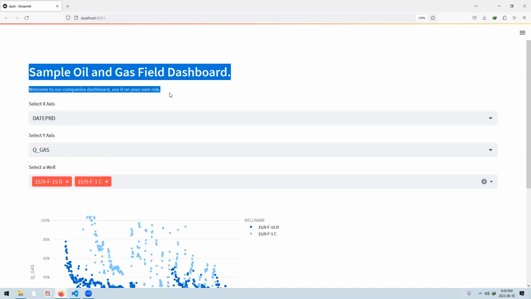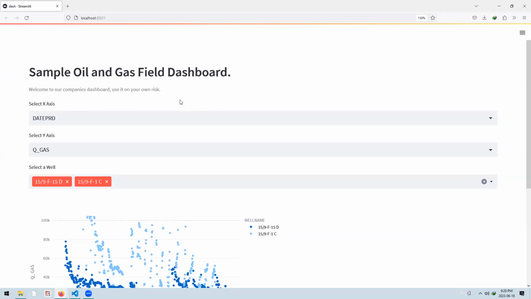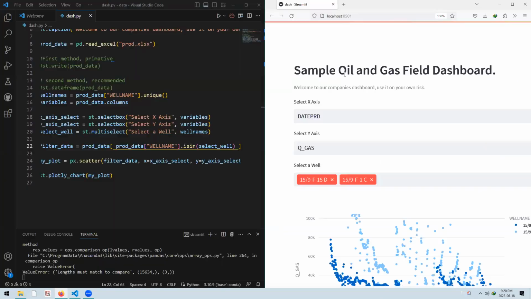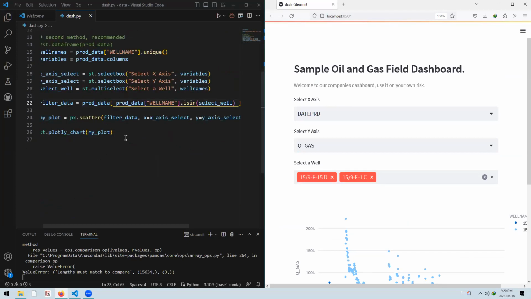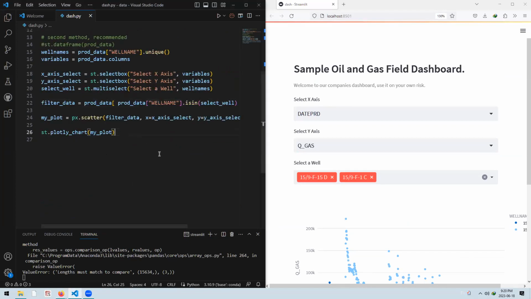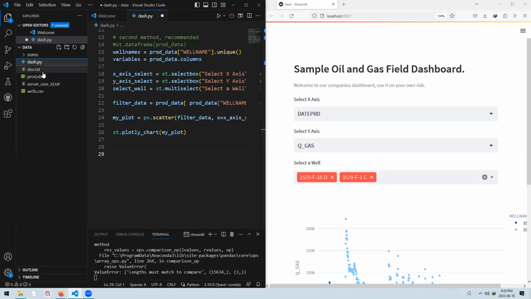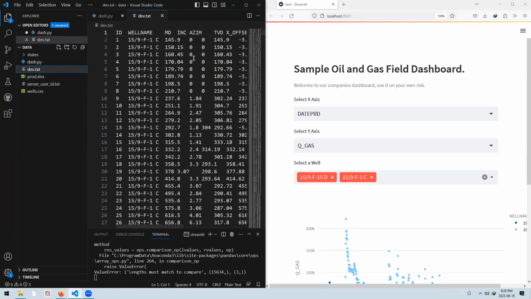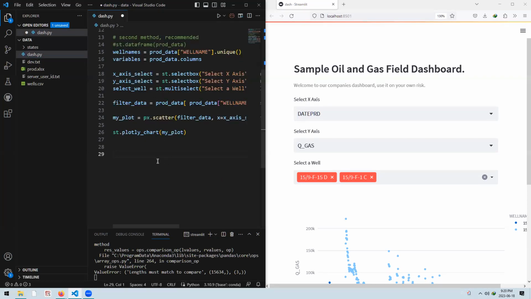to link multiple Excel sheets together. But in Python, you can create hundreds of files and link them together using some uniform dashboard like this. So let's go ahead and try to import another file. In the line below, I will start importing another file, which is called the deviation survey. So this is basically my deviation survey. Let's go ahead and import it.